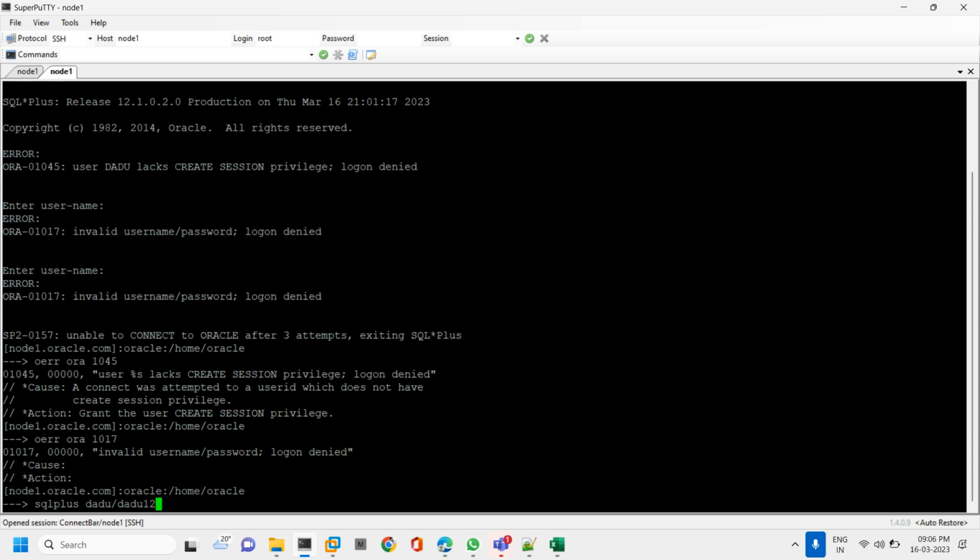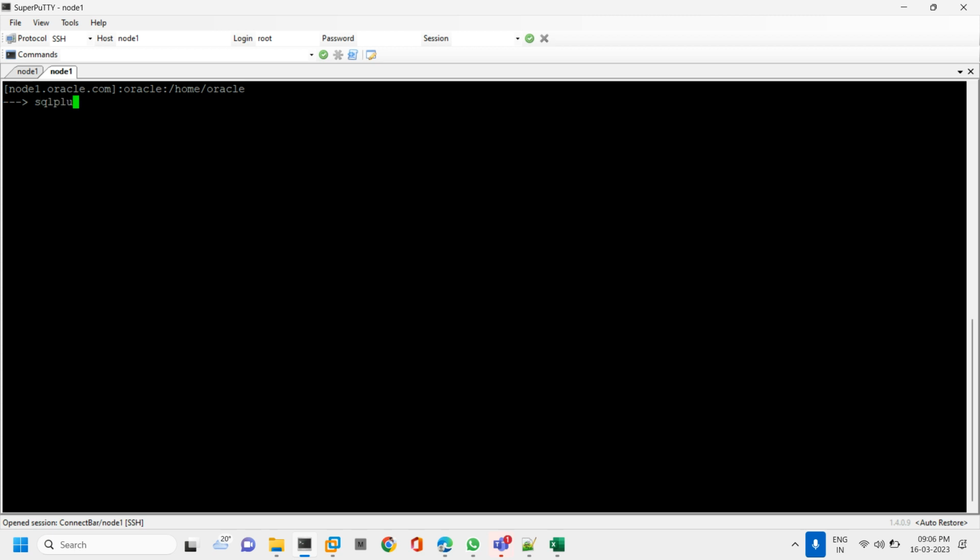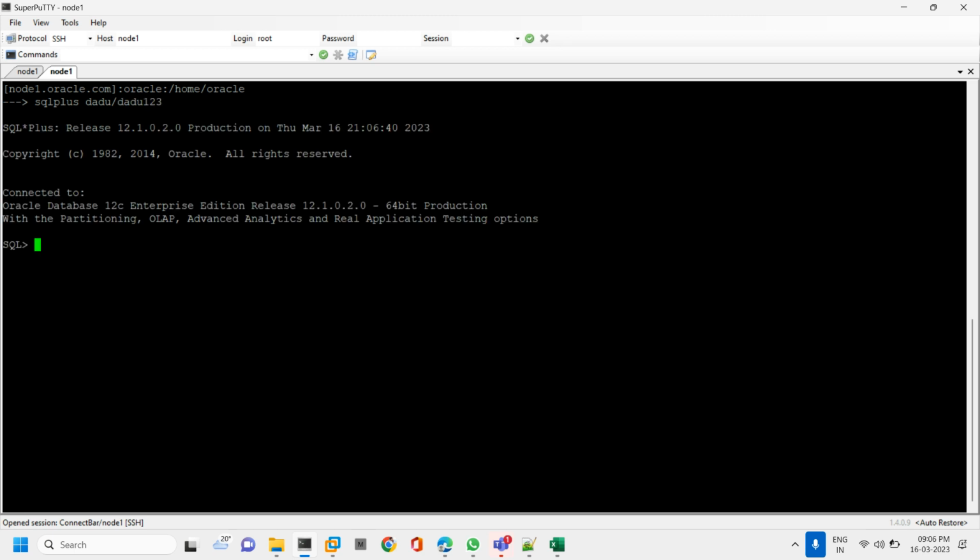SQL plus. First I will clear it. SQL plus is the command to connect to the SQL database tool, and now give the username in small case. Whether you created it in small case or uppercase, it's not a problem. You can connect with the username in lowercase or uppercase. But the password is mandatory and case sensitive. If it is a lowercase password, you have to give the lowercase password. If it is uppercase, you have to give the uppercase password. Okay, Dadu 123. Now we are connected.